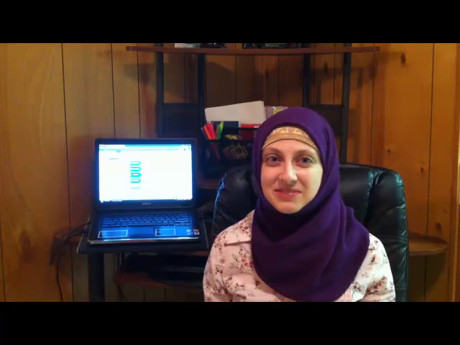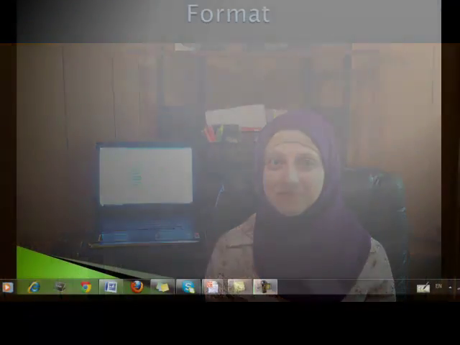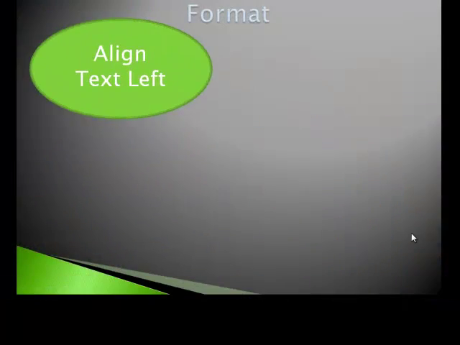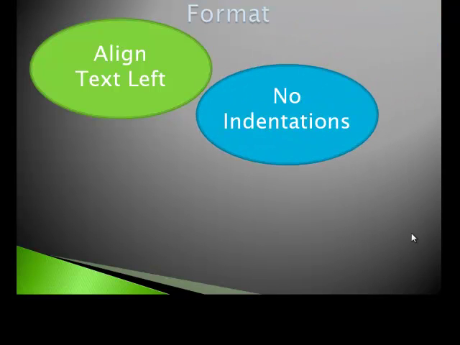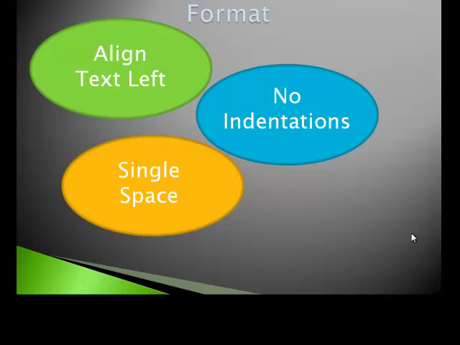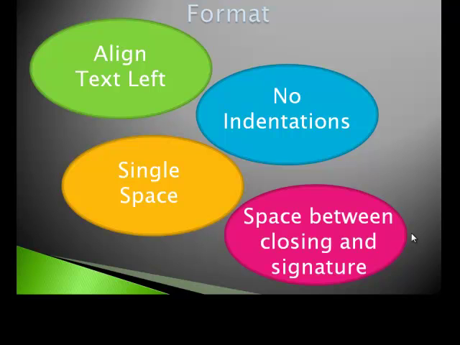There are also a number of important formatting considerations. All text is to be aligned left, with no indentations at the start of paragraphs. Text should be single-spaced with 1 space between paragraphs. Also, additional space is traditionally left between the closing and type signature for the writer to sign in ink.